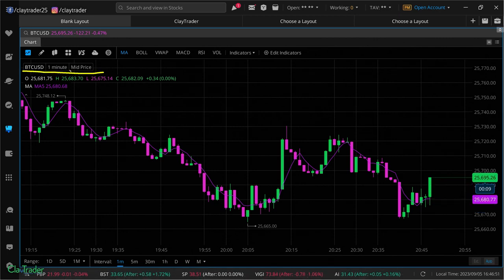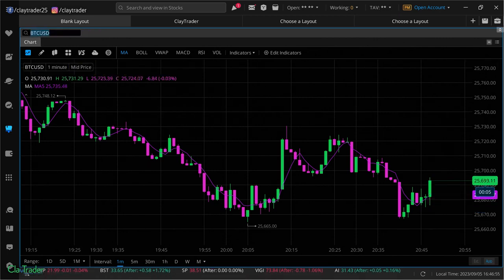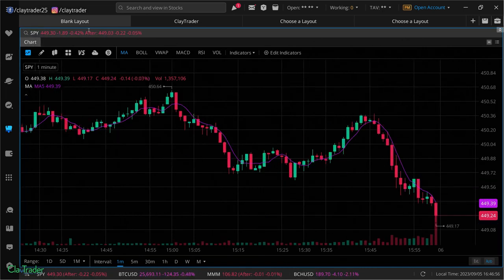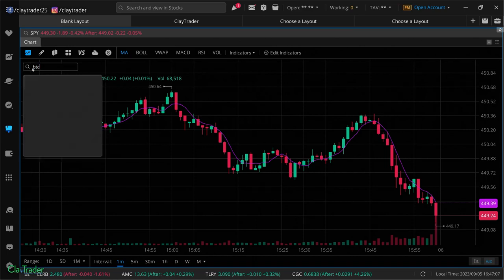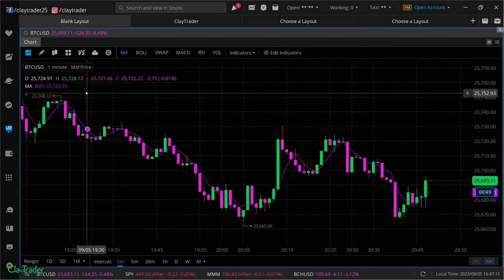Normal stocks are not going to have this mid-price thing here, so why don't I just show you that real quick on SPY. You can see right there, SPY, there is none of that midpoint. It's just the ticker symbol and the time frame. But we'll go back to Bitcoin, because, like I said, I want to do something where the chart's still moving around. So there you go.